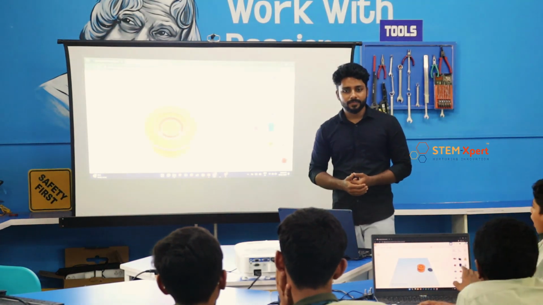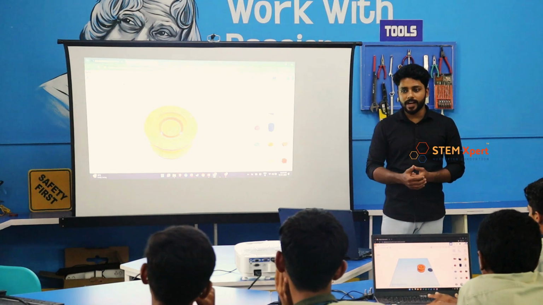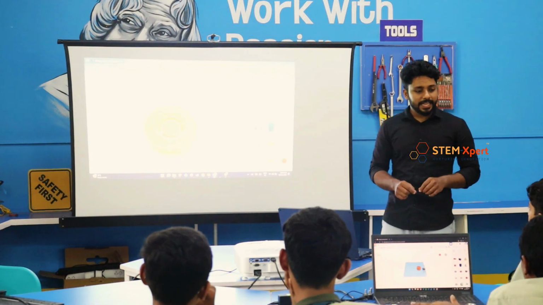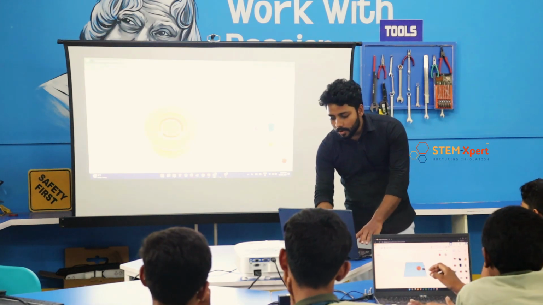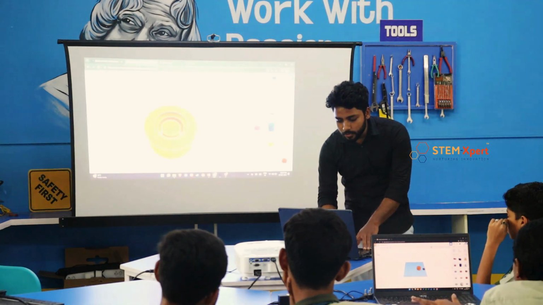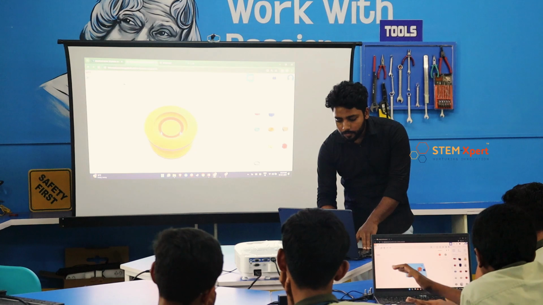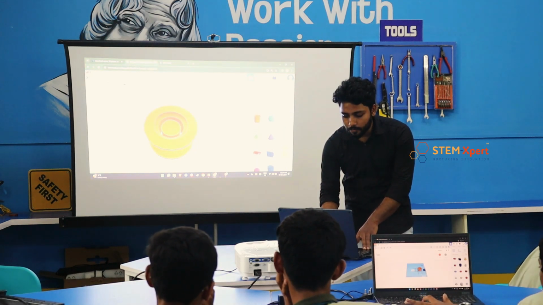Now what else do we need? We need to use the round roofs, right? We need to take the round roofs and make them the rim of this wheel. So how can we do that? Let's go to the round roof. Just go to the shapes and select this round roof.